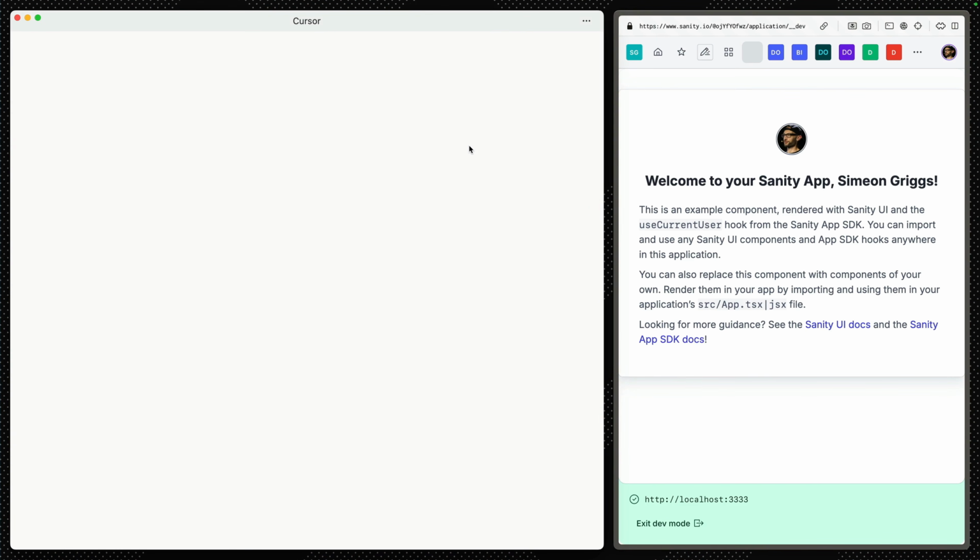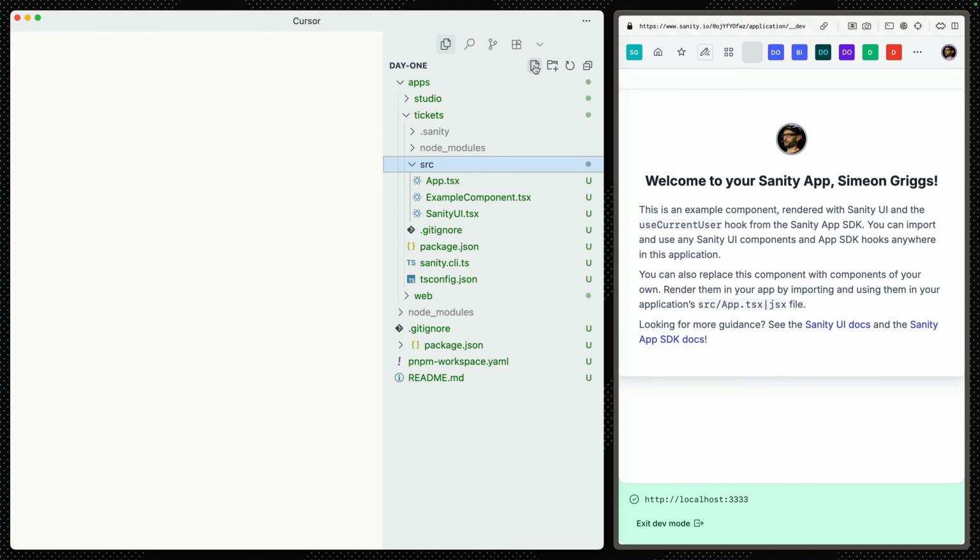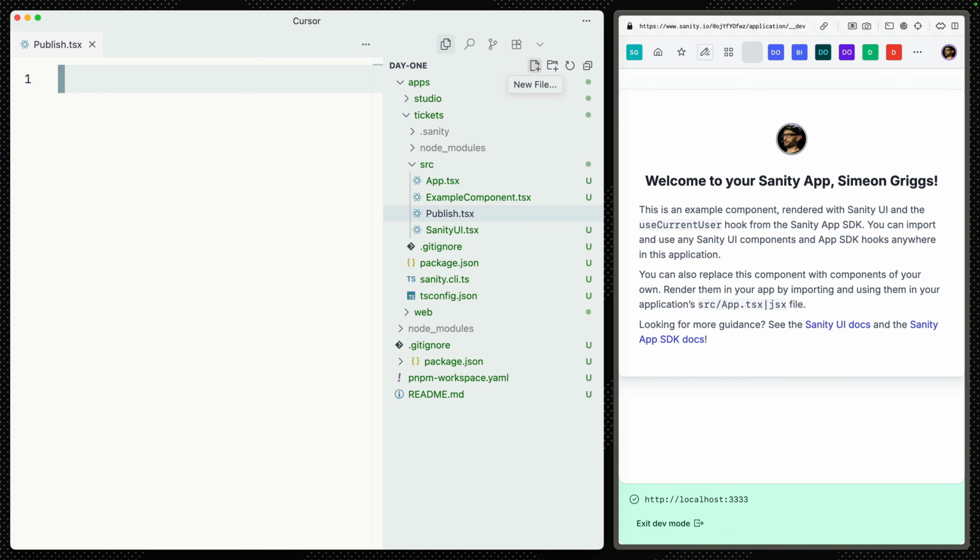Let's start building out our application by creating a number of components inside of our app SDK app. So here inside of apps, tickets, source, let's go ahead and create a few new files, and I'll explain them as I go.